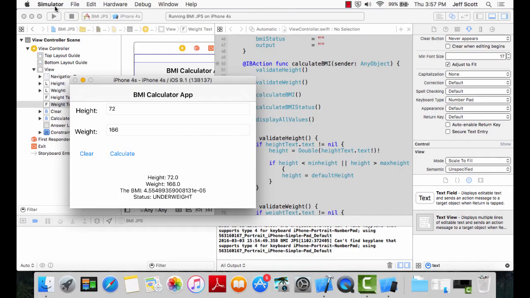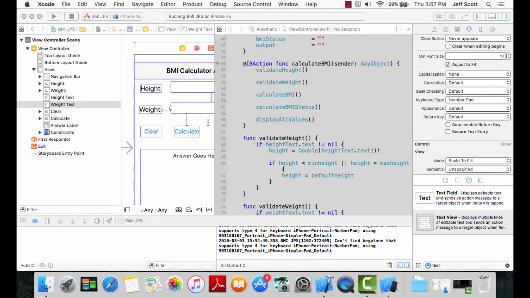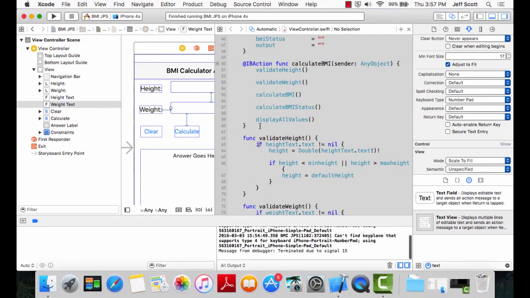So again, I'm going to stop the simulator and take a very quick look at my calculation.